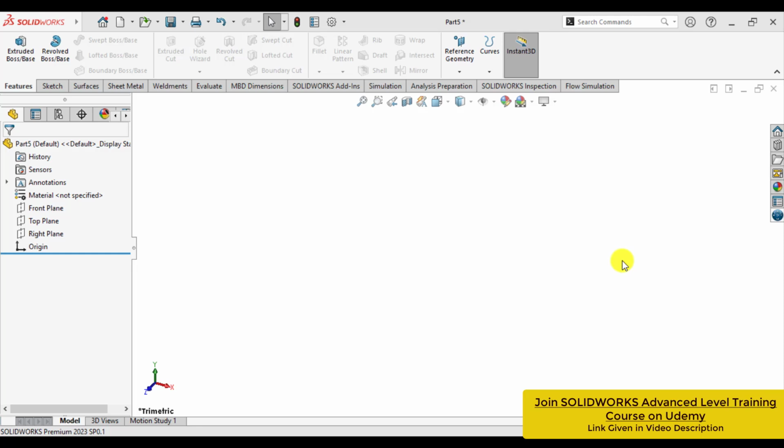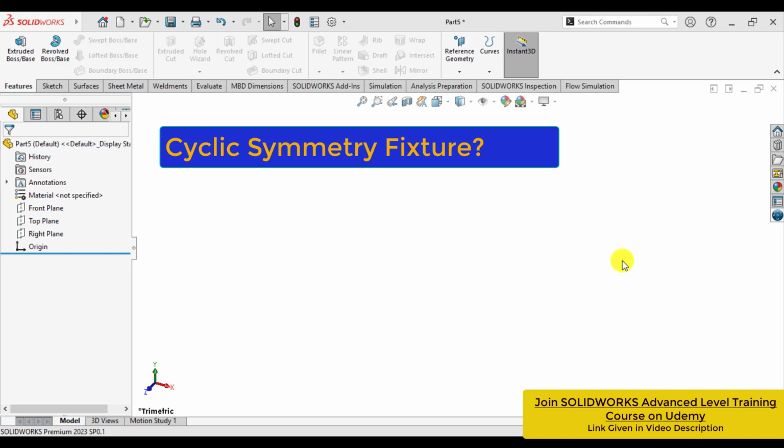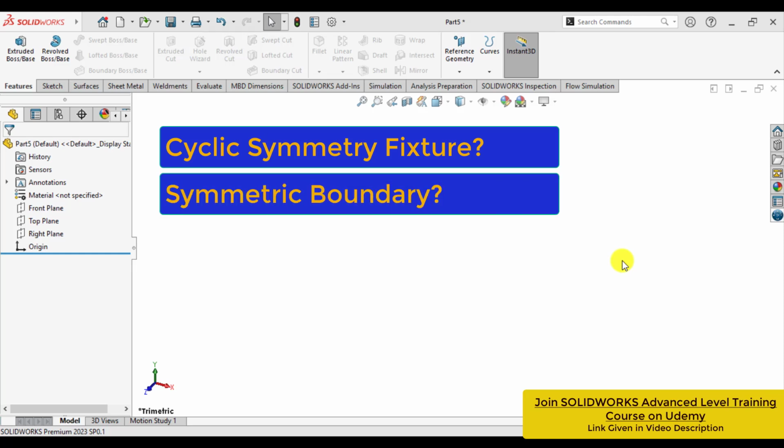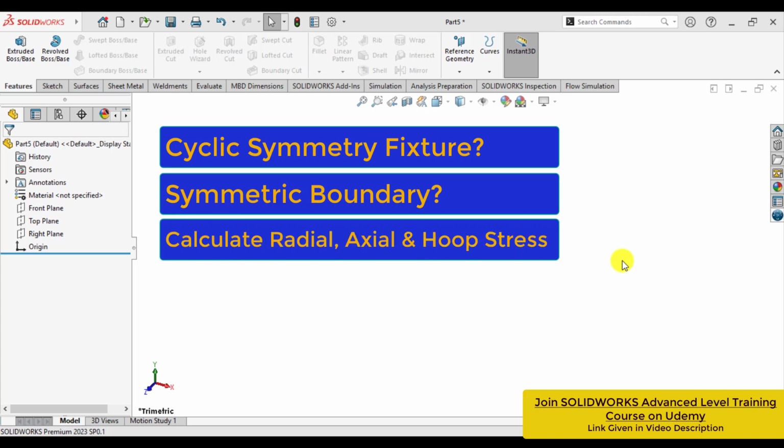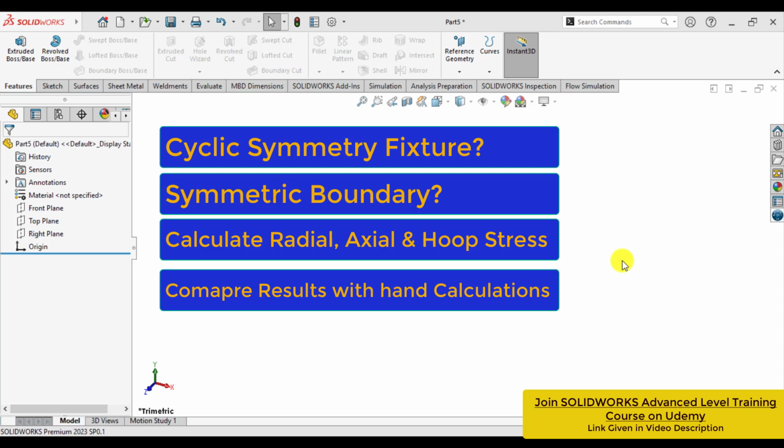Today you will learn how we can apply cyclic symmetry boundary conditions and also how to apply symmetric boundary conditions. You will also calculate the radial stresses, axial stresses as well as hoop stresses in a pressure vessel, and at the end you will compare the results of these stresses with hand calculations. So let's start our study now.